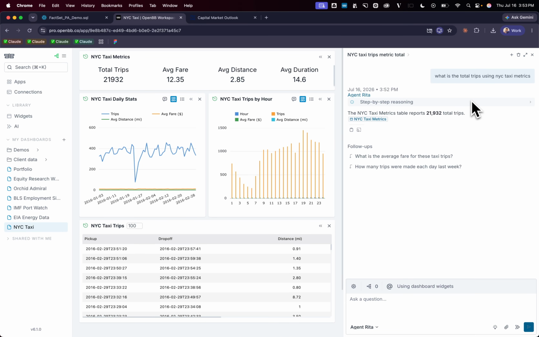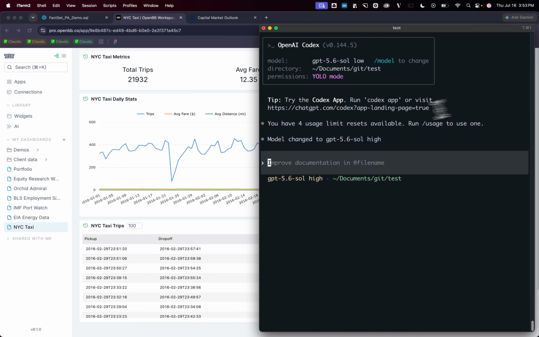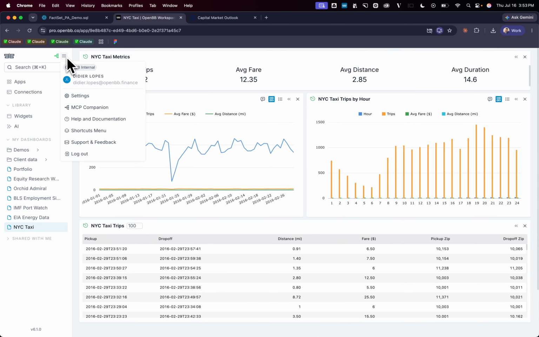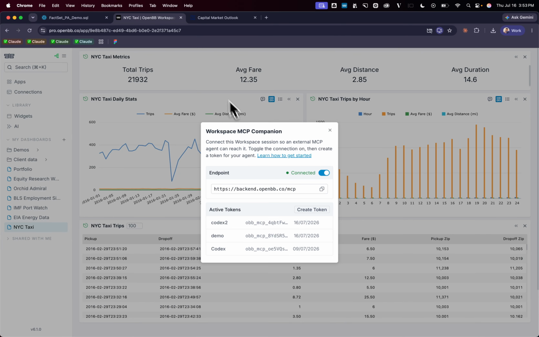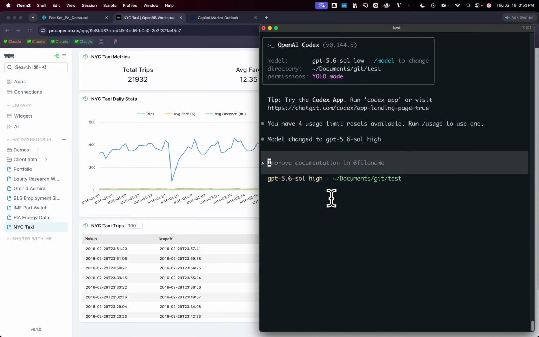And finally, I want to show that we can close this. And I want to show that you can also use Codex to drive the work that gets done. So you can see here that I have the workspace MCP connected here. And so I'm going to ask it, what dashboard can you see on OpenBB using workspace MCP.